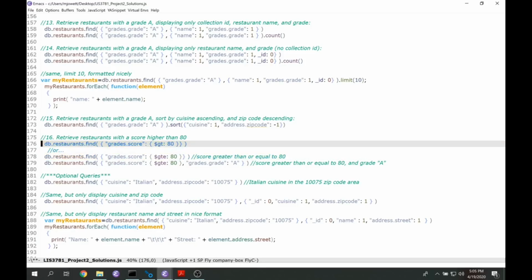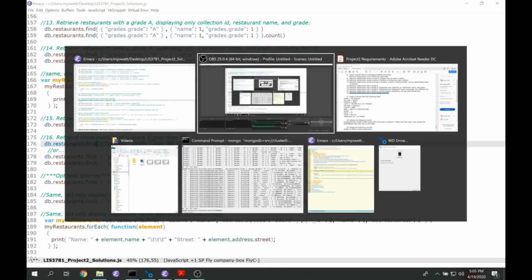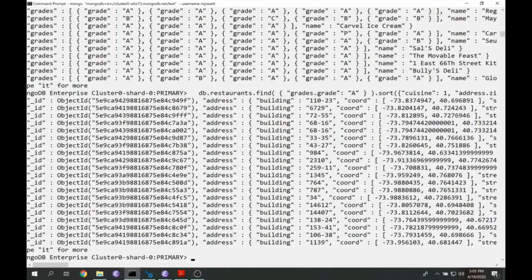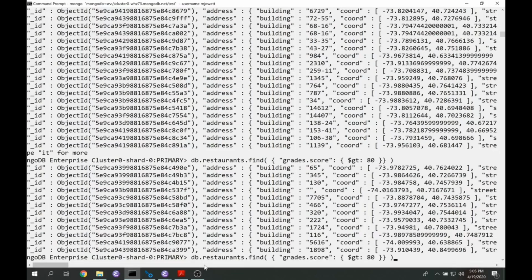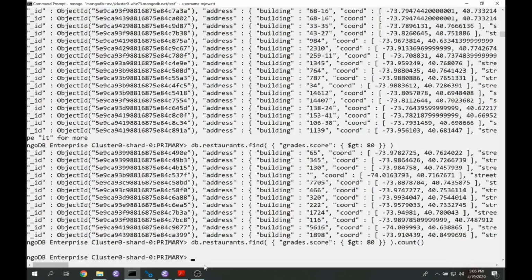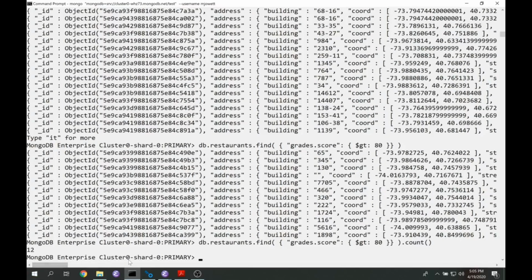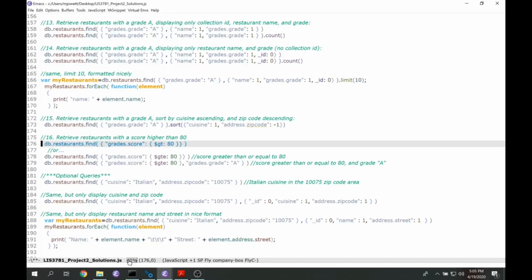Retrieve restaurants with a score of higher than 80. Let's run this. And there it is. Let's do a count on it. And let's scroll to the left. There are 12. There are 12 restaurants with a score higher than 80. Wow, that doesn't seem like a lot, does it? They must be really strict in their scoring. Evidently not in their grading. They have a lot of A's, but not a lot of scores higher than 80. Now, that's the answer for number 16.